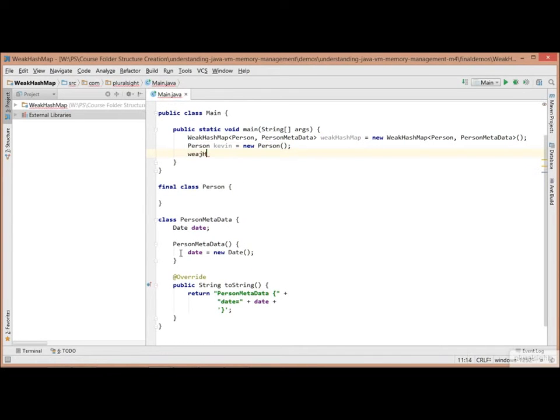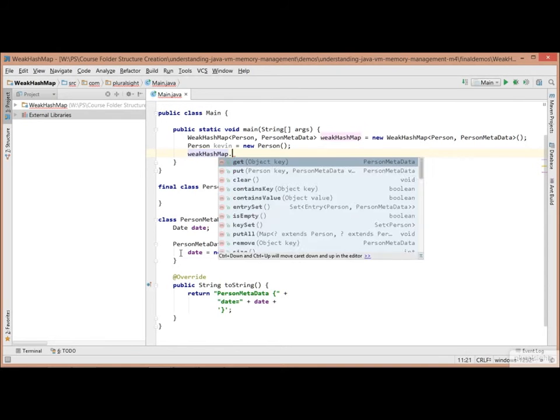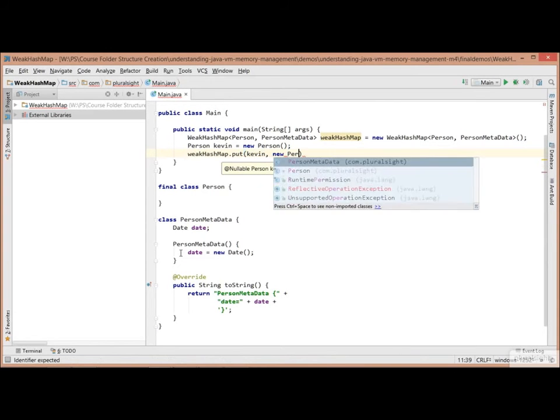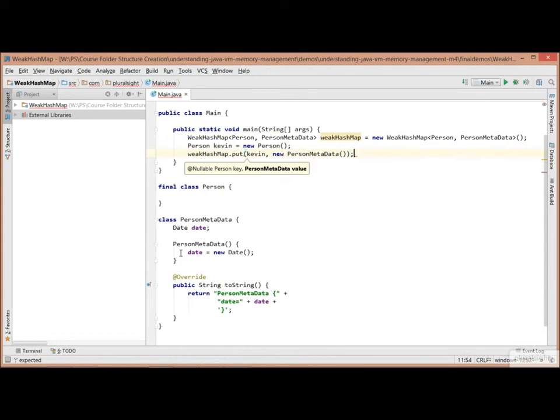Then weakHashMap.put, and into here I'm going to put Kevin and new PersonMetadata. So now I have a strong reference to a Person object with Kevin, and I have a weak reference to a Person object that's held inside this weak hash map.